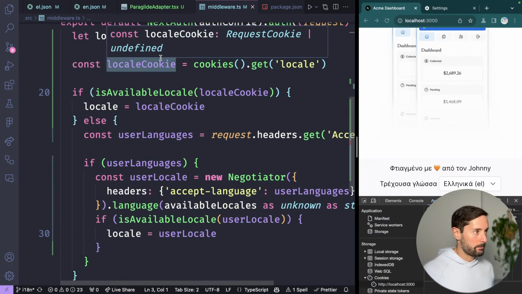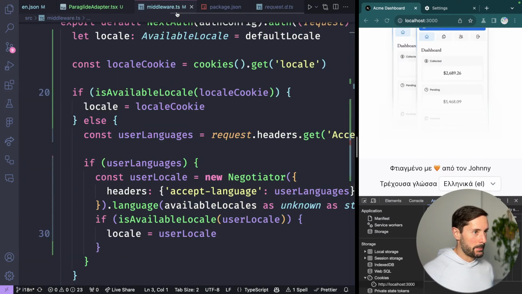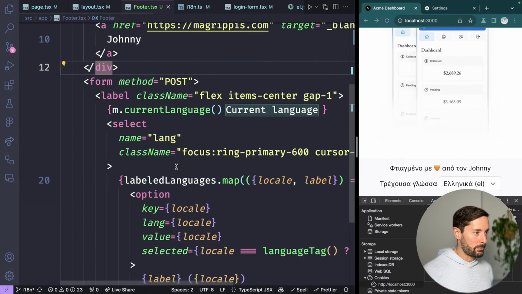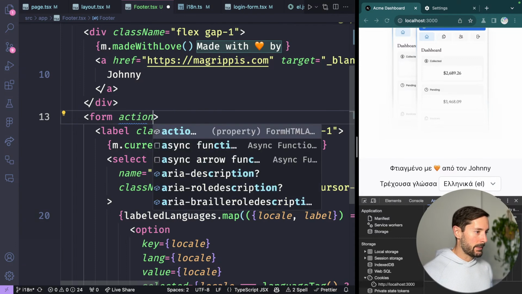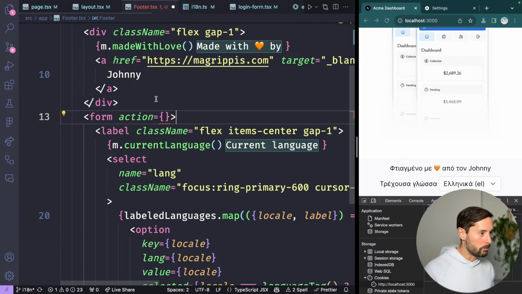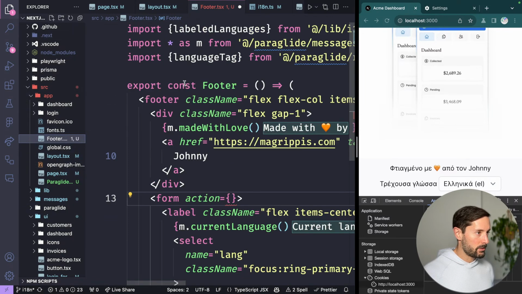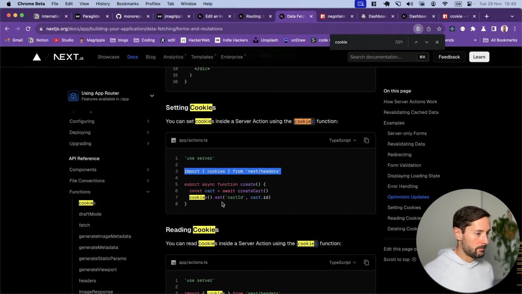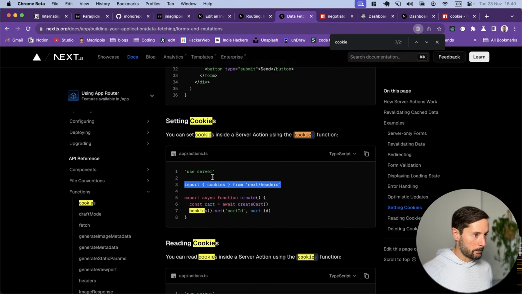Right, so server action. When we submit this form, we want to set some cookies. And the way we do form magic stuff with Next.js is with server actions. So here, should I do it inline? Maybe I will.